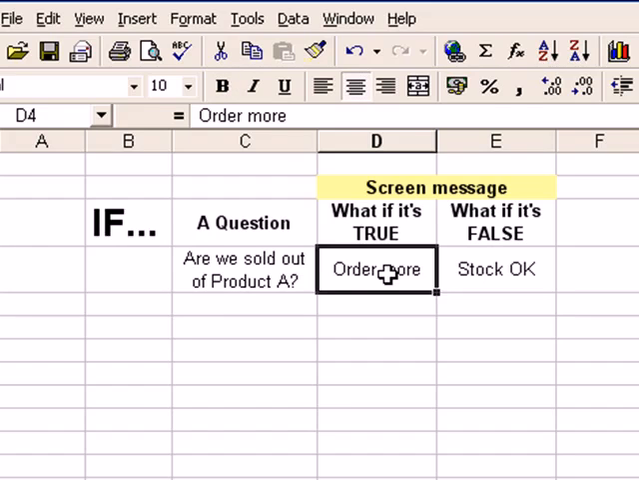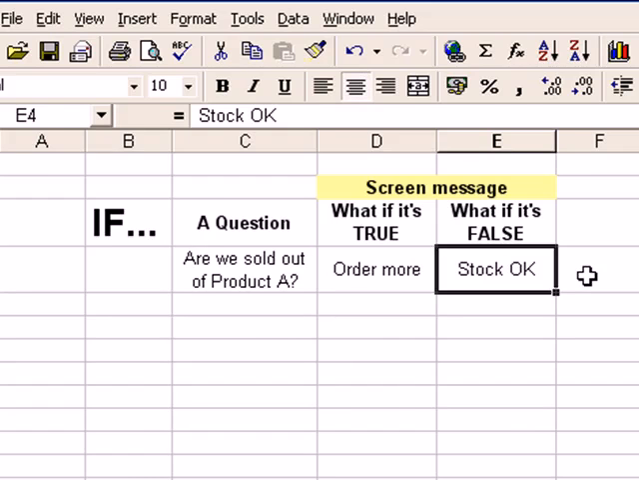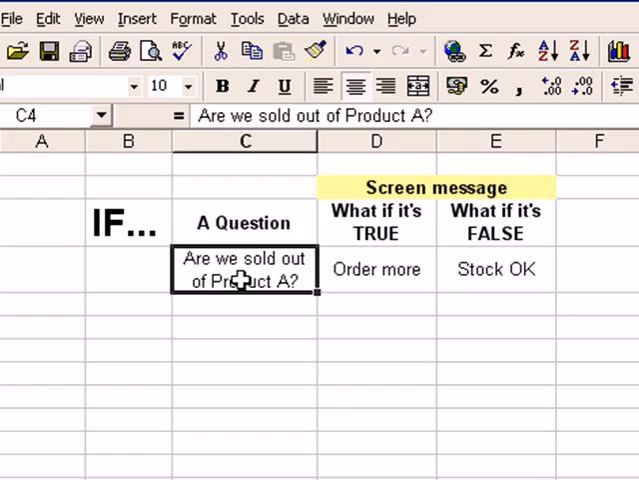And then the other part of it is, well, what if we're not sold out? Well, we have product A still in stock, and the other part of that is to say stock is okay. So these two parts, order more and stock okay, are messages that would appear in a cell depending on the answer to this question. So what I'm going to do now is show you an example of the function in action. It'll all become a lot clearer, I hope.